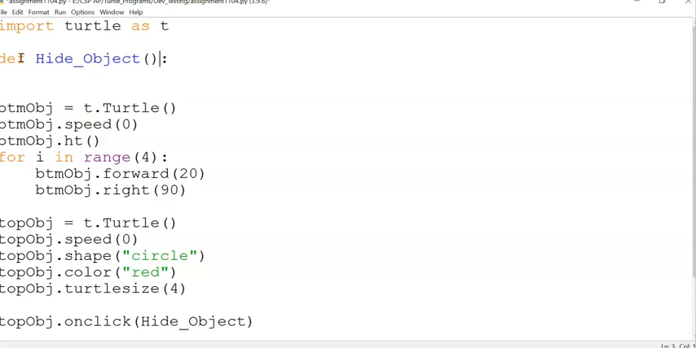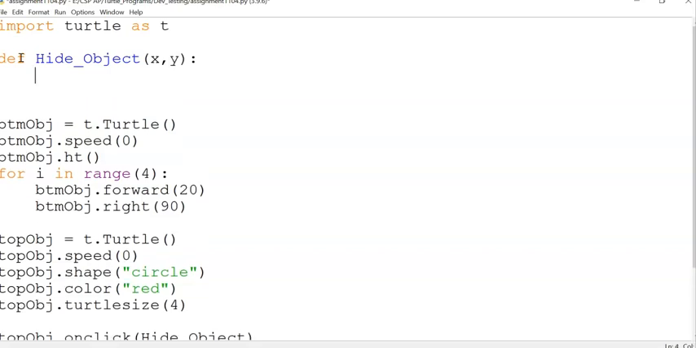And when I use the onClick method, I need to pass in two parameters. That's basically getting the mouse position when I clicked on it. Okay, so when I click on that, what do I want to do? I want to hide the top object. So I'm going to say top_obj.ht(), and it will hide. Let's test this out.